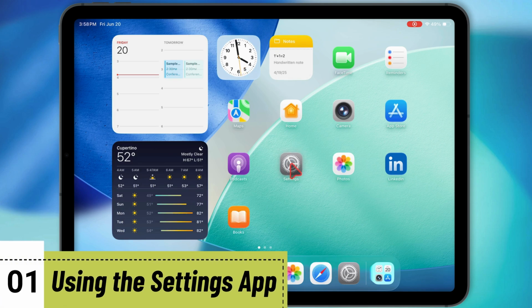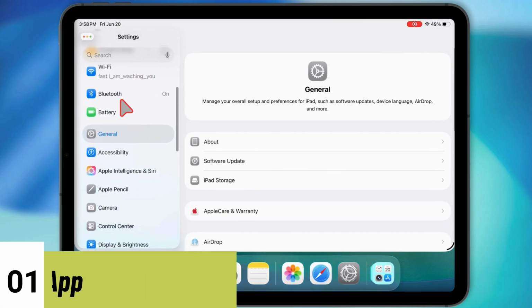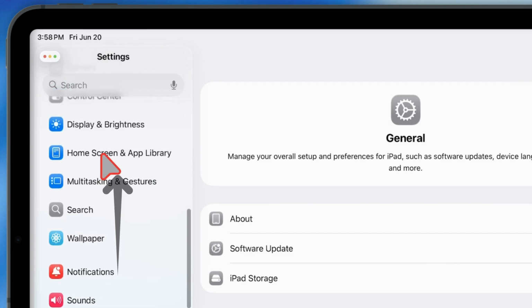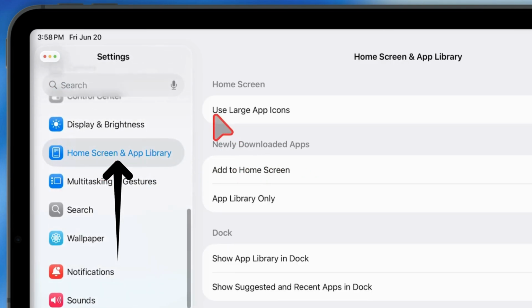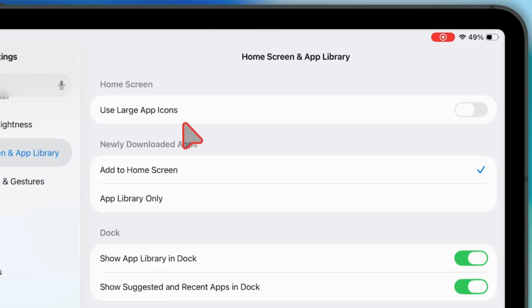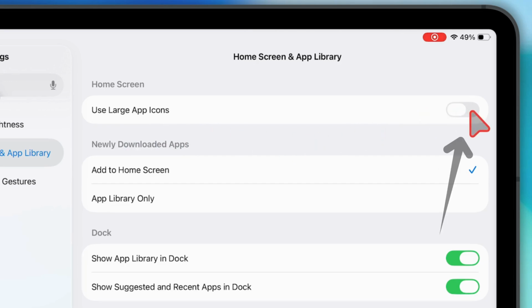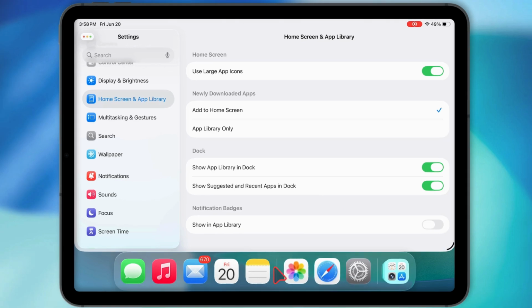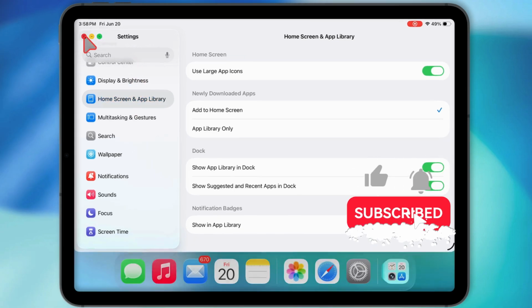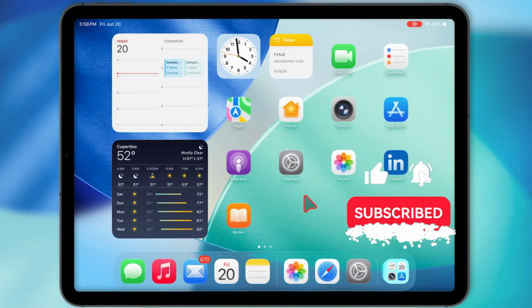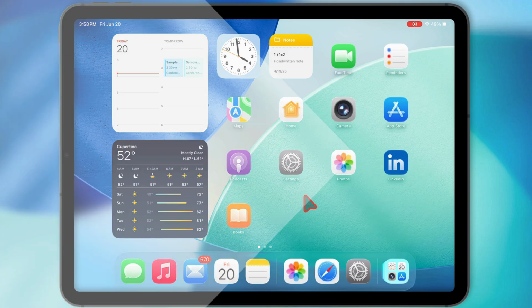First way, we're using the Settings app. So go ahead and open up your settings, scroll down that left-hand menu till you see Home Screen and App Library. Tap on that. Now, once you're in there, you'll see this option called Use Larger App Icons. It's just a toggle switch. If you want them icons bigger, just flip that switch on. Boom, done.